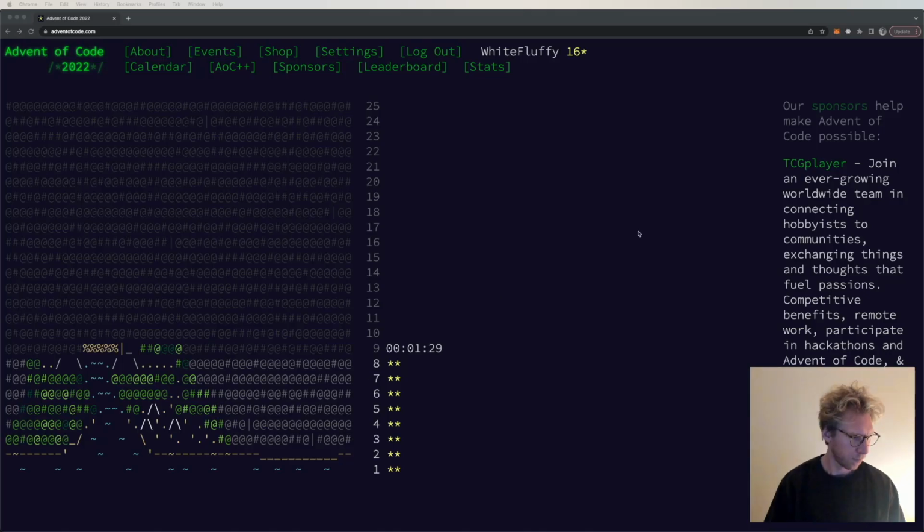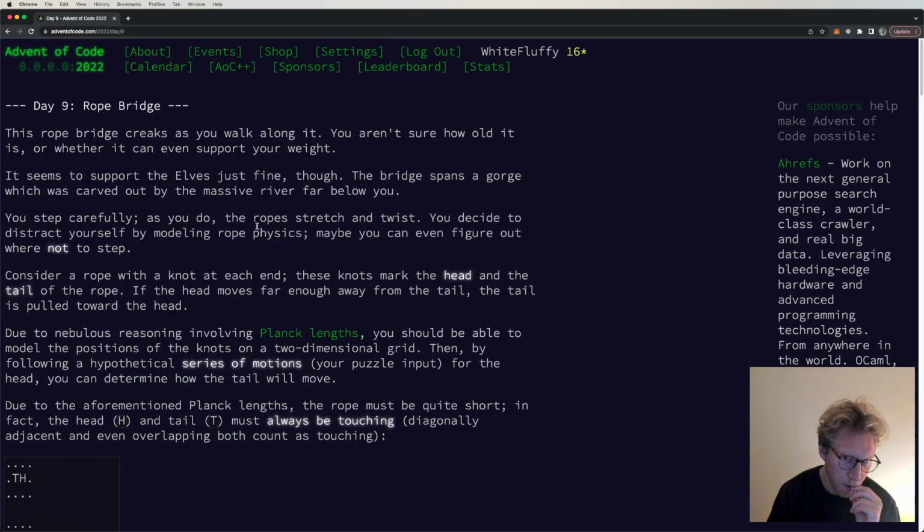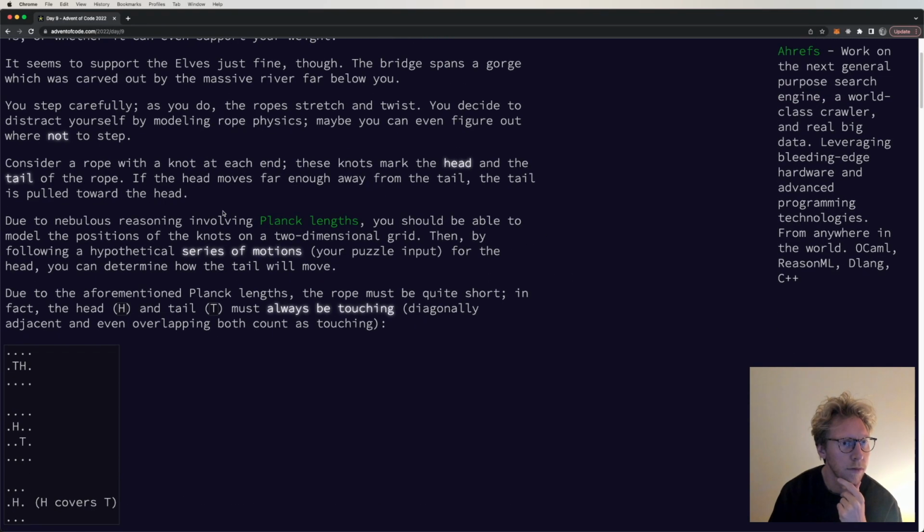Day 9 and another very tricky puzzle. Today was the first day that we ended up using recursion. So let's go ahead and check out the puzzle. Let's start with part 1.